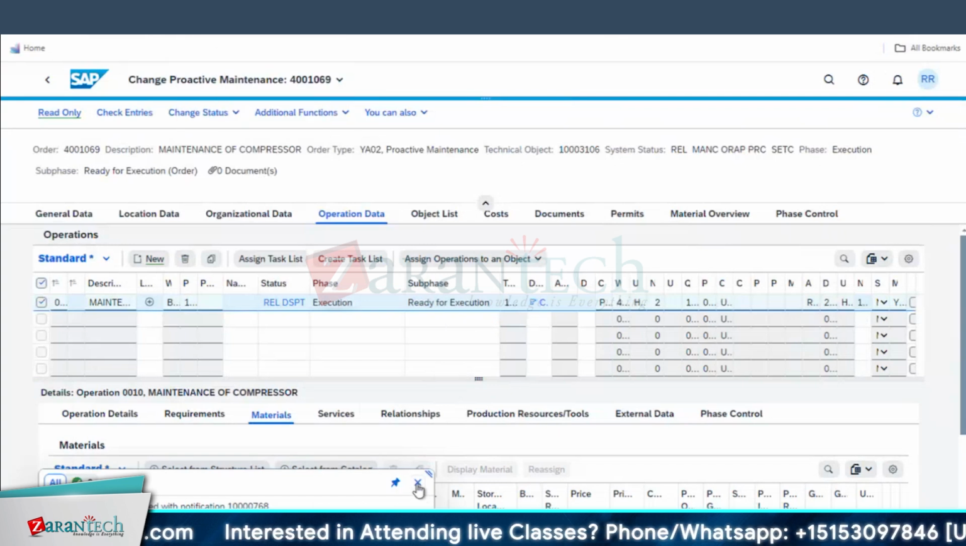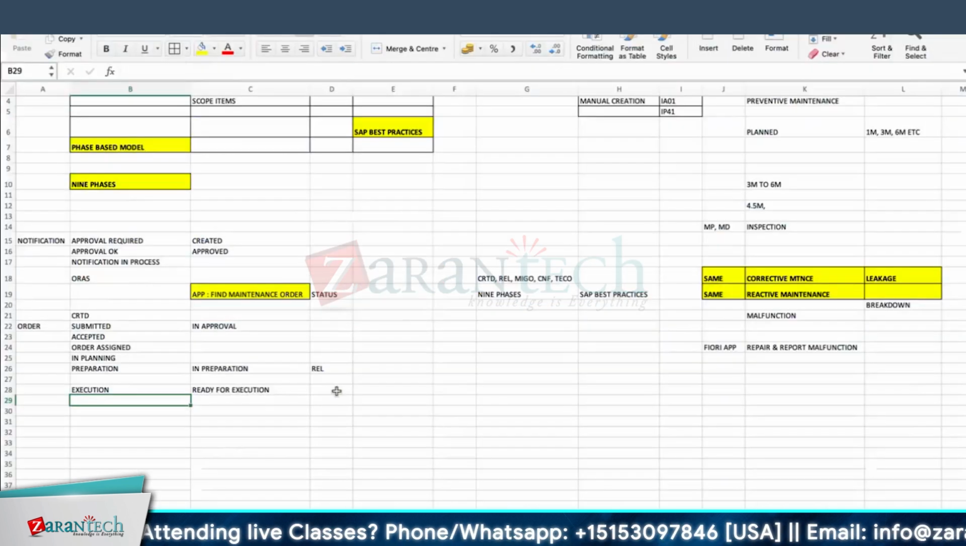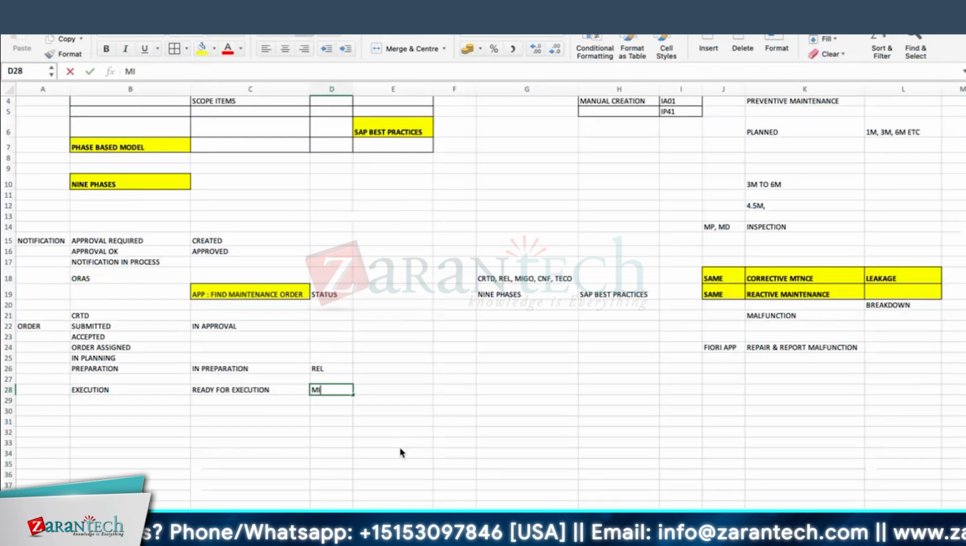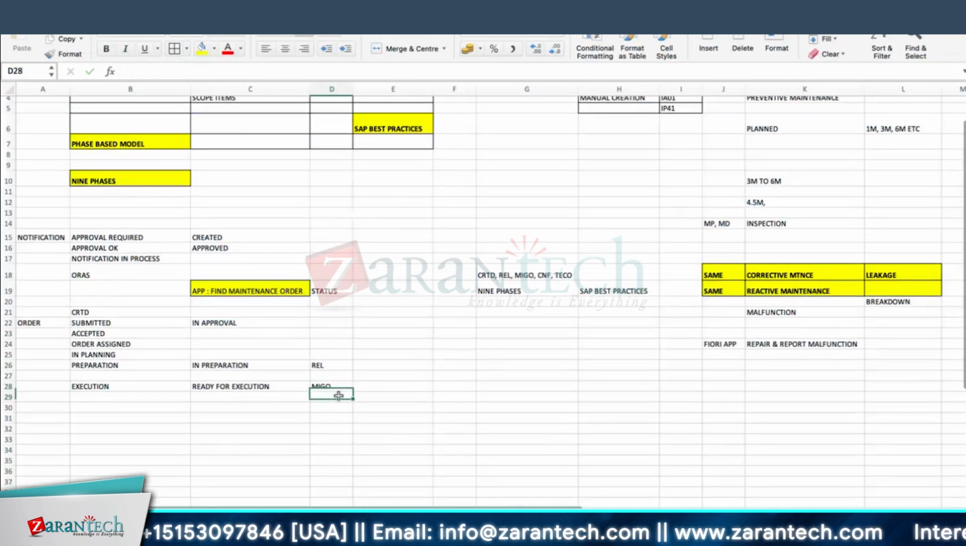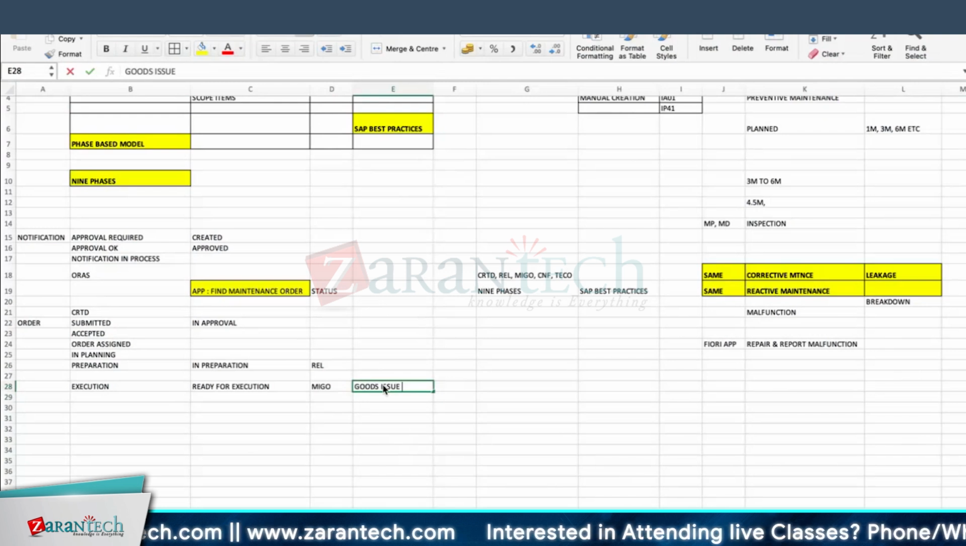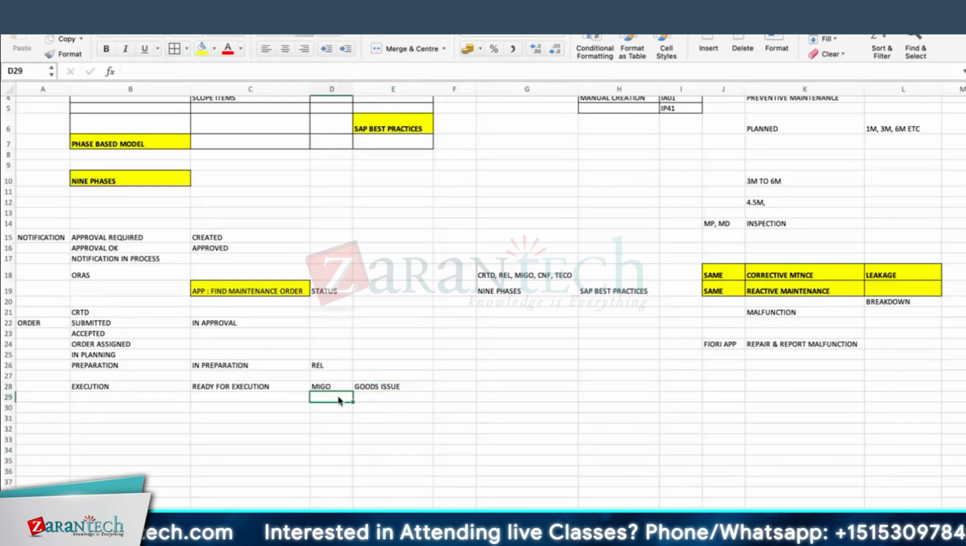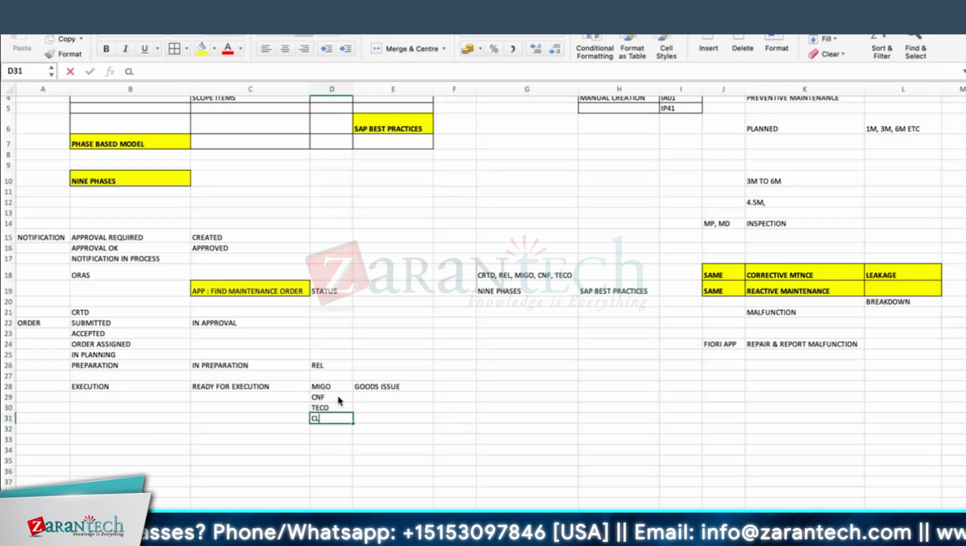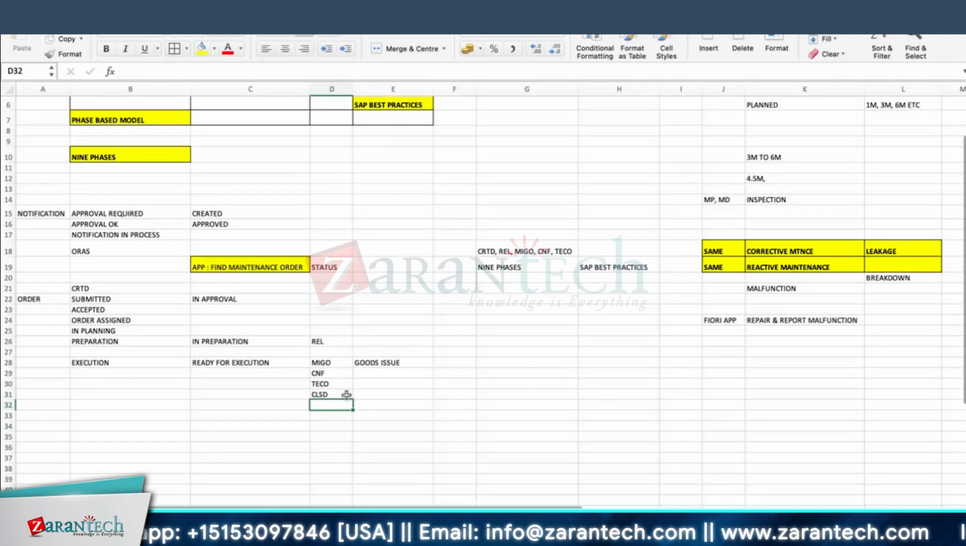Right, next steps. What we will do in real time normally. Okay, if it is not the best practice, if it is ready, MIGO, receive the goods issue. Still we can do the same over here. And next CNF. And afterwards, of course, the TECO. Okay, business complete.